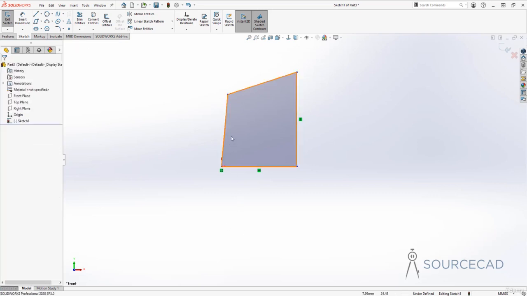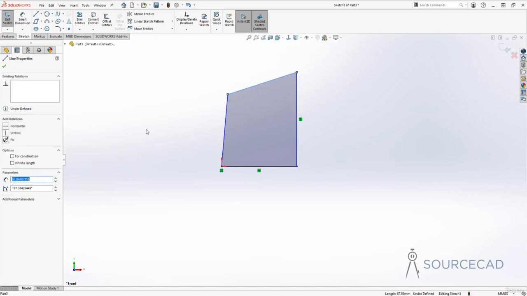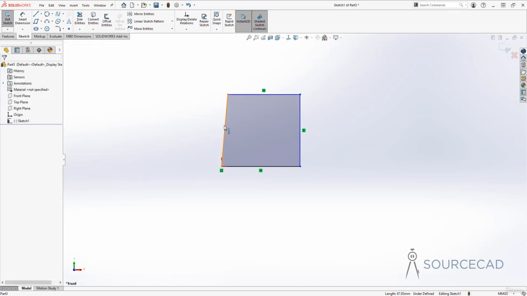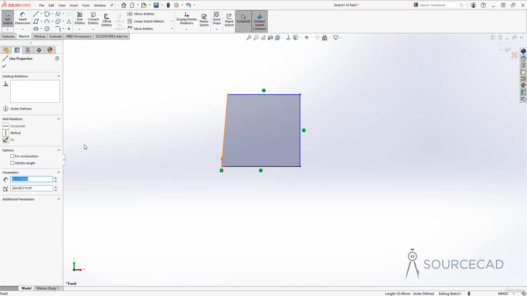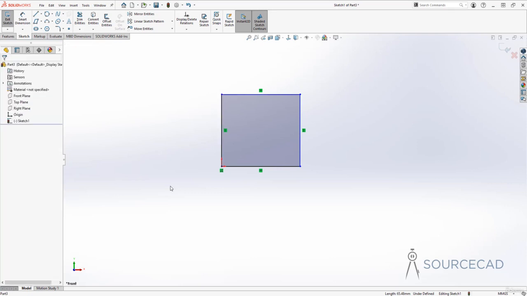All right, let's select this line now. And again, I'll go to horizontal, and now this one is horizontal. Finally, I'll press escape. I'll select this line and I'll make it vertical again. So I'll go to vertical, and now we have a perfect rectangle. I'll press escape, and there we have it. Now we have constrained all the lines.